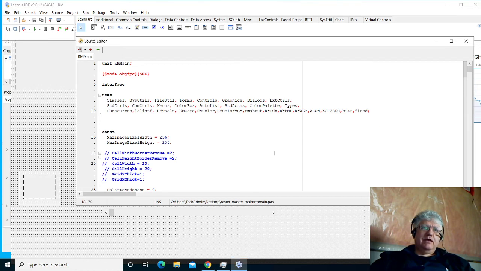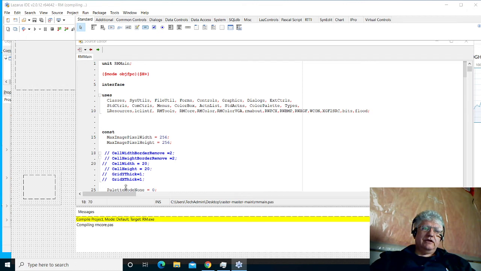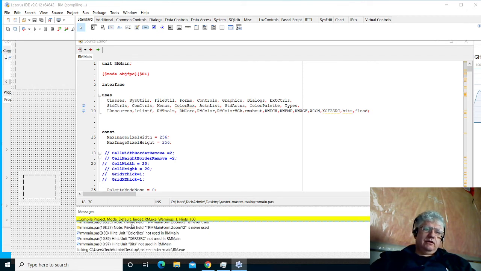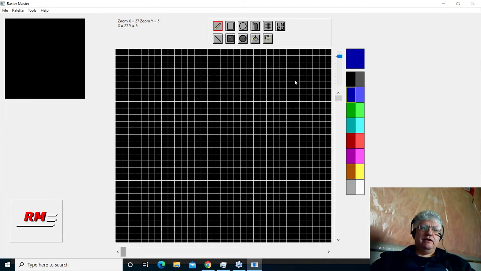And now I should be able to just select compile or build, but I'm just going to select run because it does all that. So now with the component installed, it should compile, link, and run everything right now. And there we go. So we just created an executable from the source code from the Git repository.